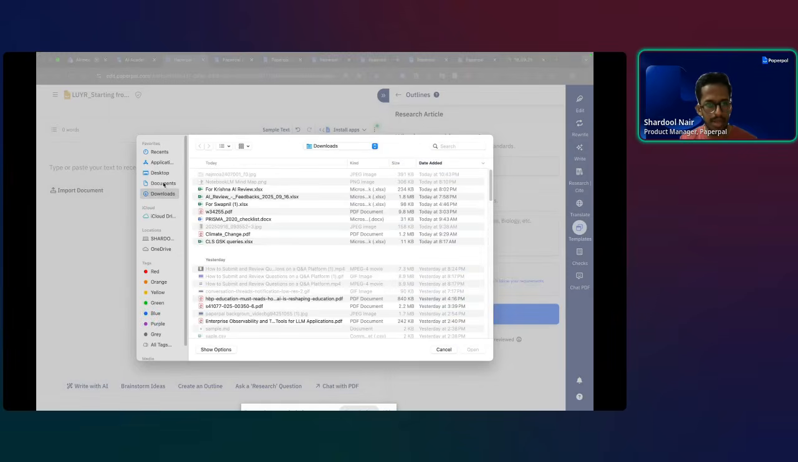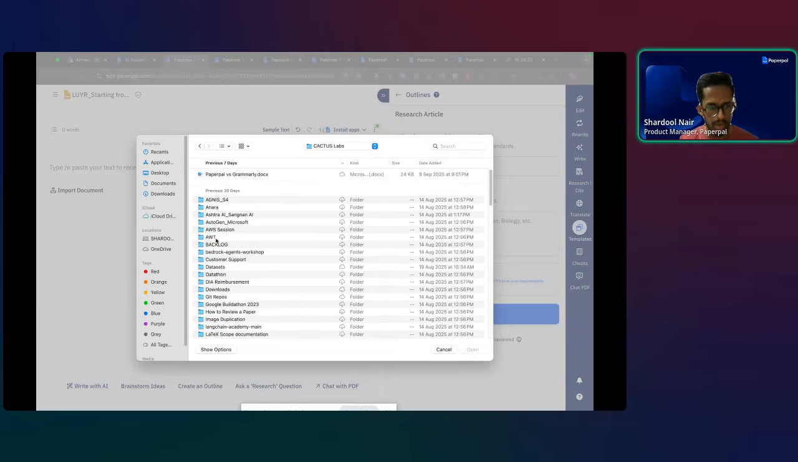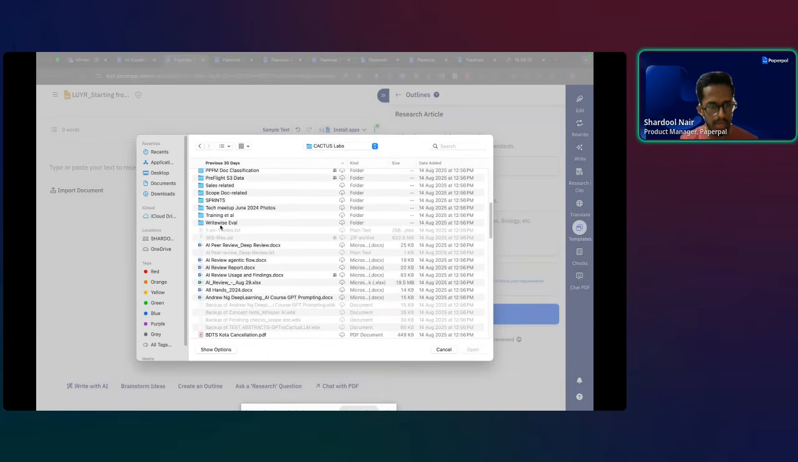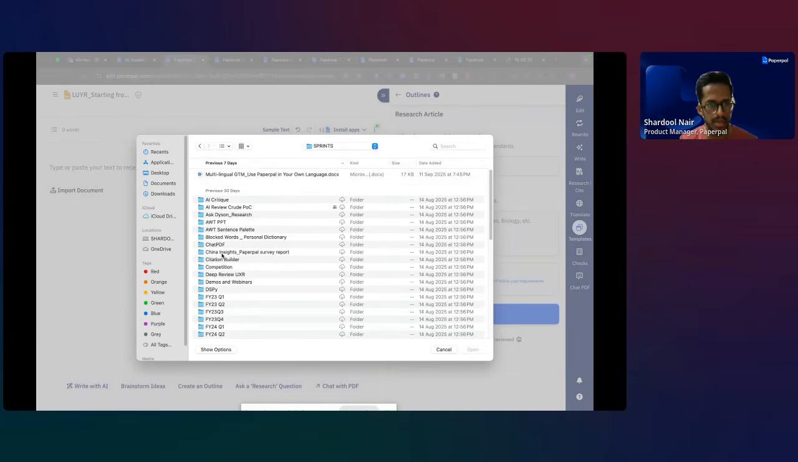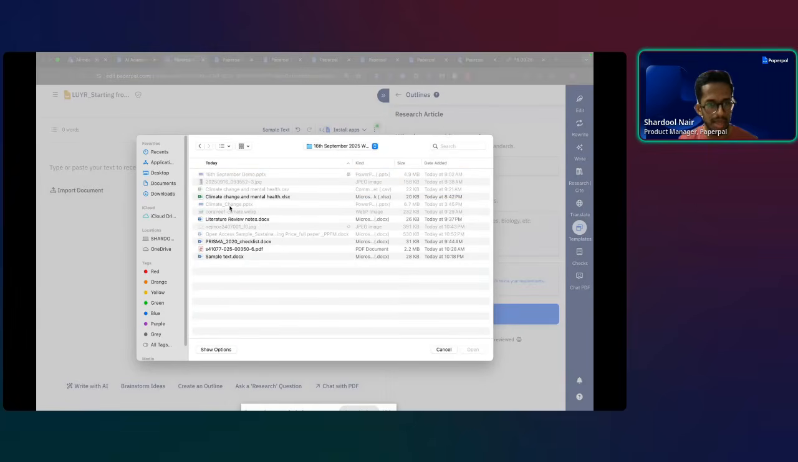For example, I'll click on this and just give me 1 second. I am going to get to my folder where I have all the content with me. That's quite a lot of folders, even for me. All right. So here I have a bunch of notes.